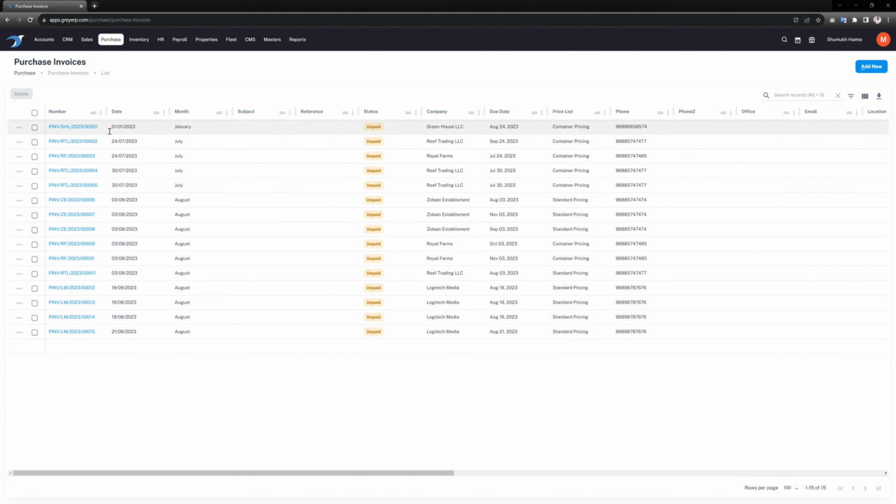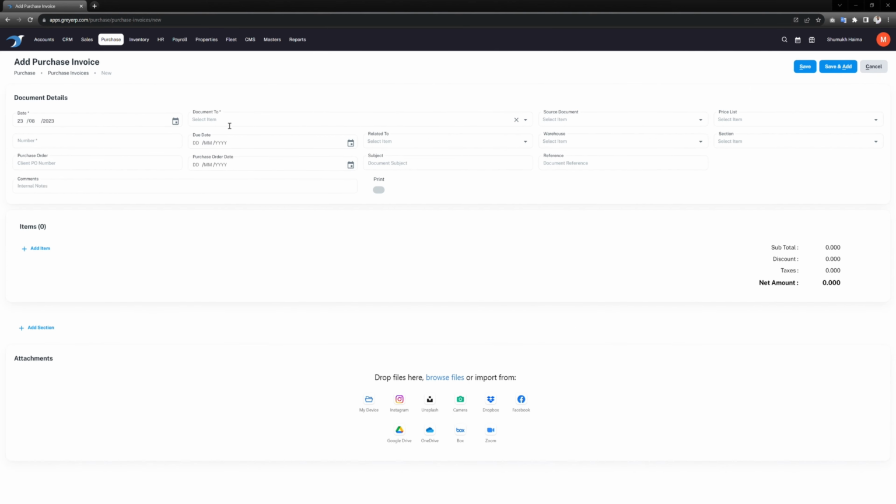So these are my purchase invoices which are already raised. I'll issue a new purchase invoice. So this is my Skyway Computers. These are the source documents, whatever I have created for Skyway Computers. So these are the POs. I have created one PO for Skyway Computers.